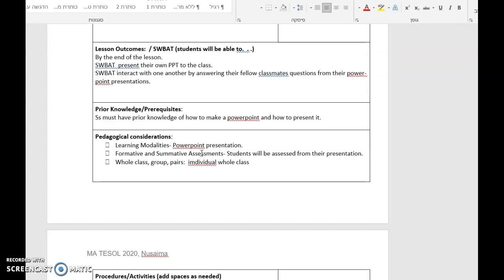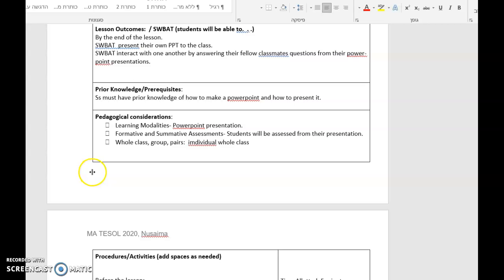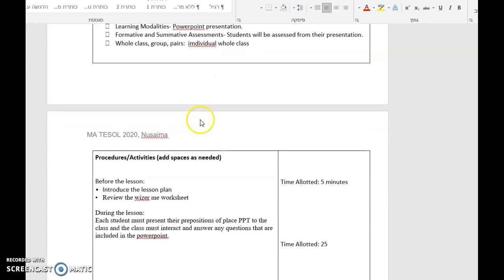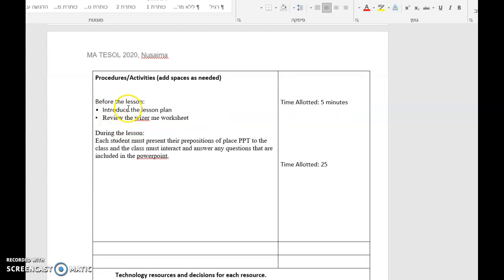I'm sure about this because students got training before we went into quarantine, so they know how to use Zoom and how to work on PowerPoint and make slides and so on. The pedagogical considerations, learning modalities: PowerPoint preparation, formative and summative assessment. Students will be assessed from their presentations, and whole class, group, pairs, individual, whole class. Procedures, activity before the lesson: introduce the lesson plan, review the Wiser.me worksheet.